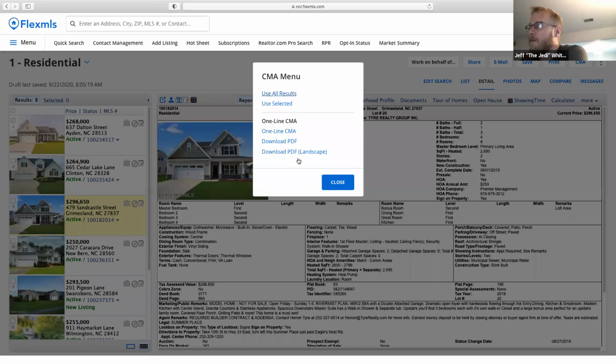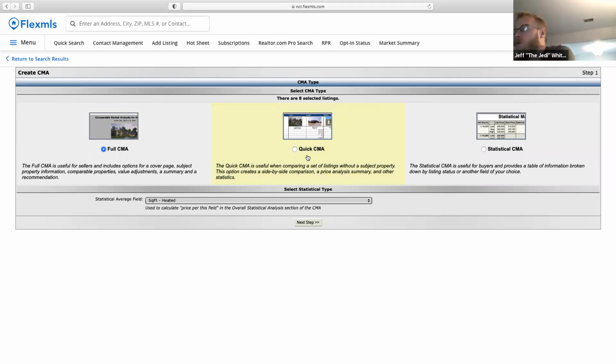And this time I'm going to do a quick CMA. The quick CMA is useful when comparing a set of listings without a subject property. This option creates a side-by-side comparison, a price analysis summary, and other statistics. So we're just going to do a quick CMA, click on next step.